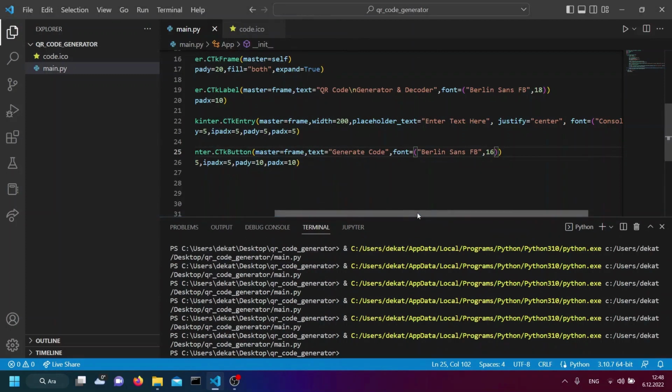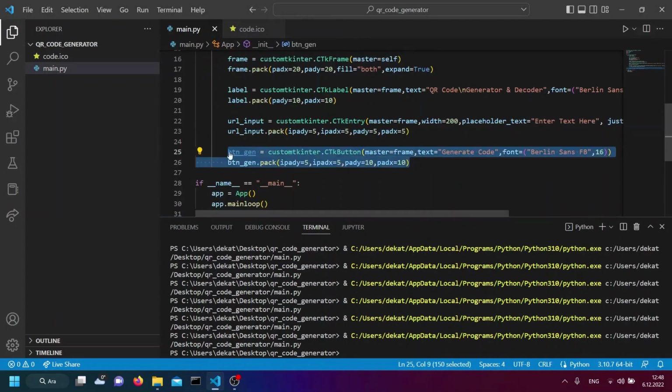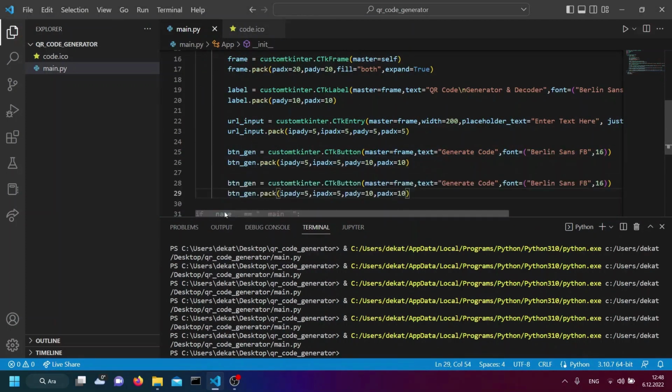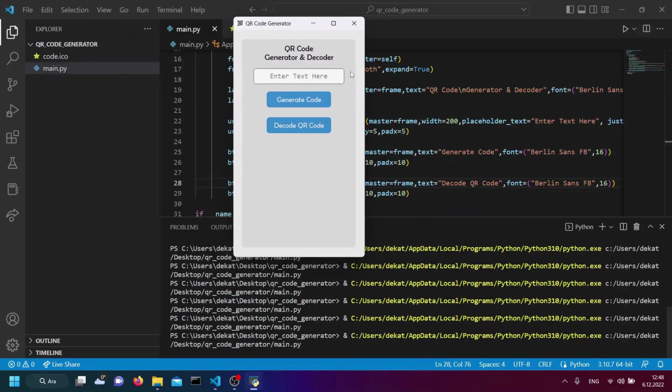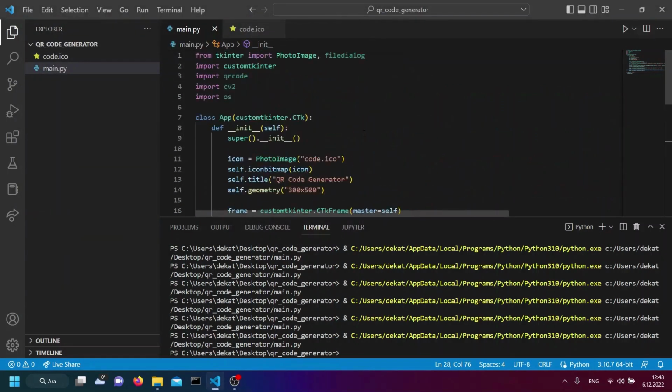So next, let's see. After this, I'm just gonna copy paste this here. I want to say btn dec. DEC there stands for decode. So this is going to be the exact same button with the only difference being the text and the command we're going to be adding later on to the function. So I'm going to say decode QR code here, and this is going to be good. Yep, it looks fine. Okay, so let's see. Am I forgetting anything?